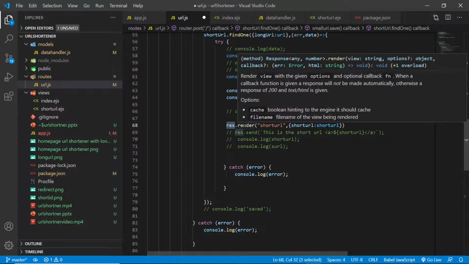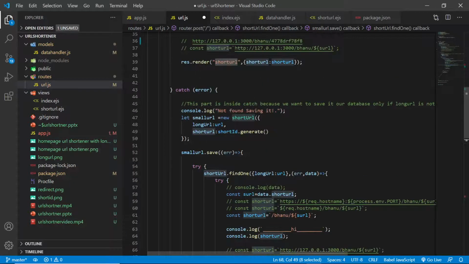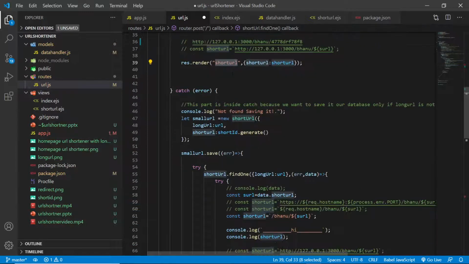Now after getting back the short ID and after creating the URL, we have to give it back to the user, right? So using this res.render, we are rendering this particular view, short URL, to the user. That means they will get back the HTML in the form of a link. Whenever they click the link, they will be redirected back to the long URL.